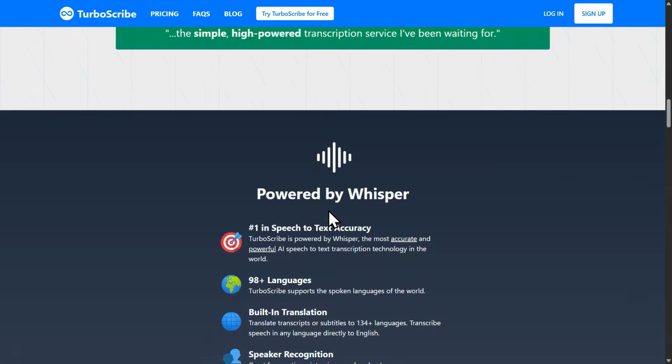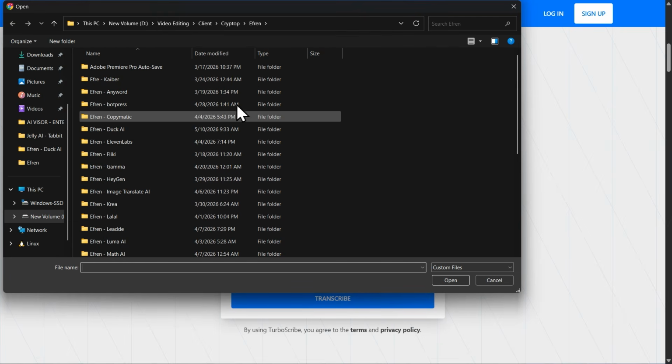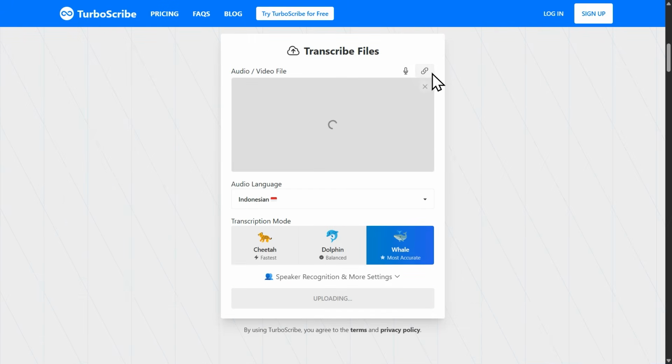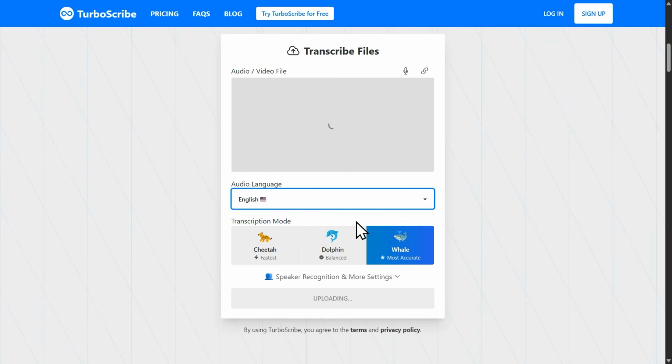The first thing I noticed is how ridiculously simple the interface is. No clutter, no confusing dashboards, no weird setup. You land on the upload page, drag in your audio or video file, and that's basically it. There's even the option to upload from a direct link, which is nice. Then you choose your audio language. In my test here, Indonesian was available, which is great for multilingual users.